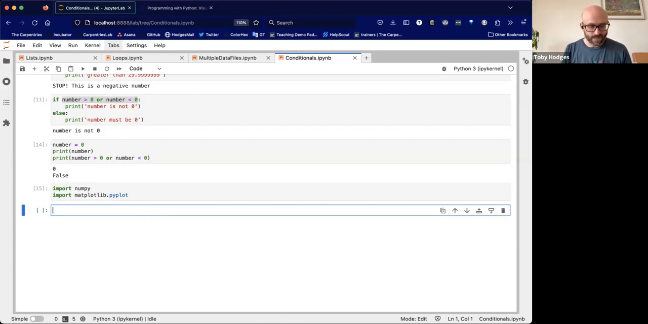we've got to import our data first. So data equals numpy.loadtxt. In my case, I've got this data folder, so data/inflammation-01.csv, and delimiter equals comma.